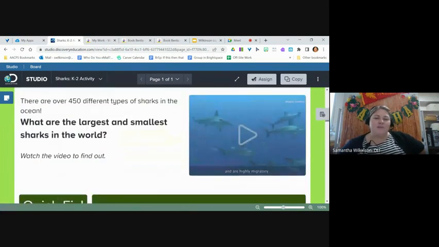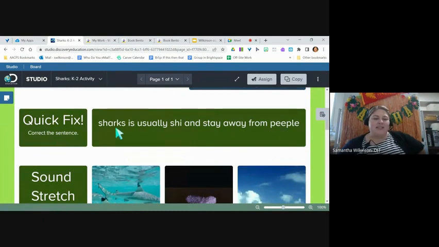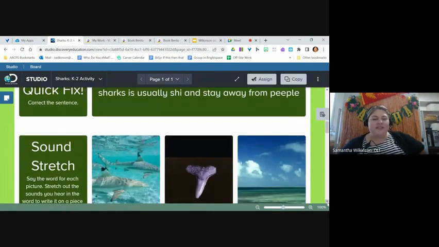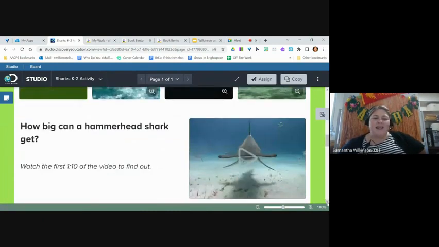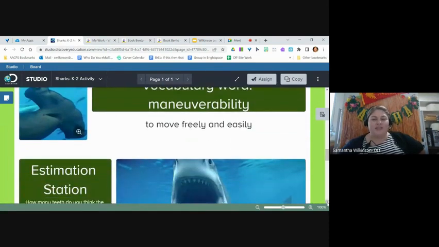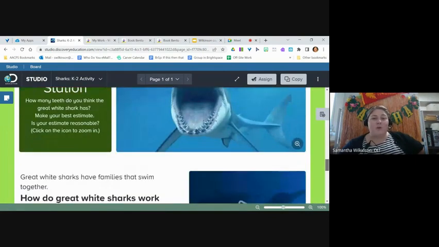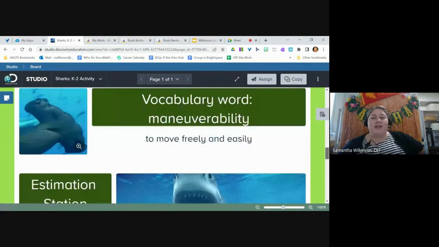It's going to give them some information, a video to watch. It's also going to have them do some tasks like correcting the sentence and stretching out the sounds and thinking about different types of sharks and new vocabulary words. So, this is a comprehensive lesson that students can work on at their own pace or that you could do as a class.